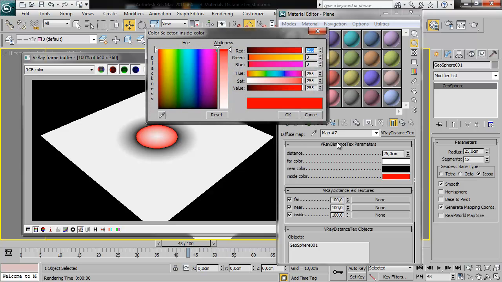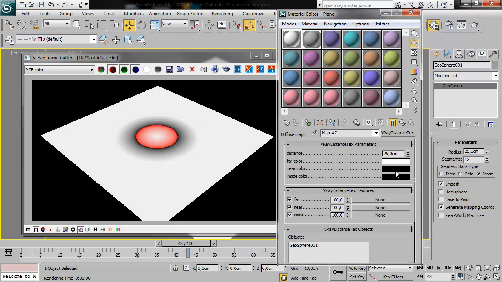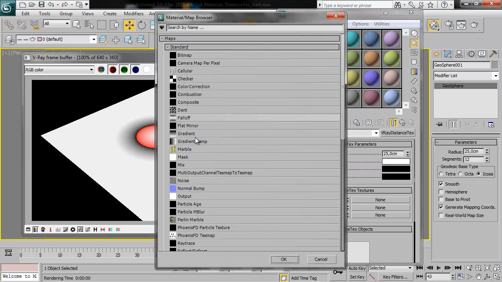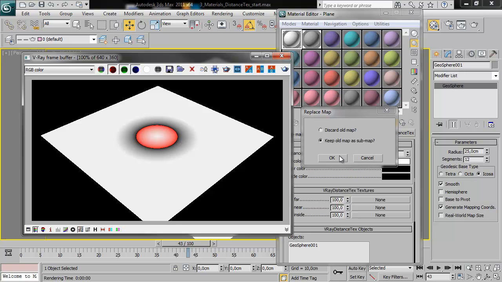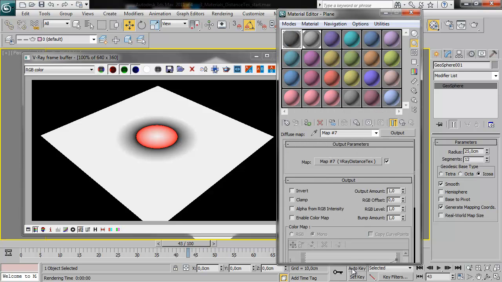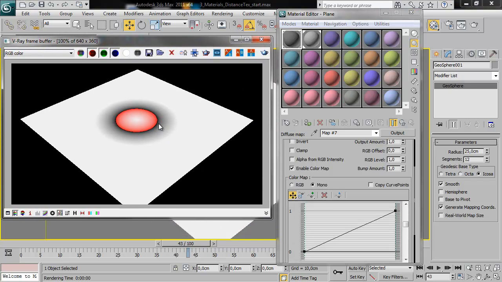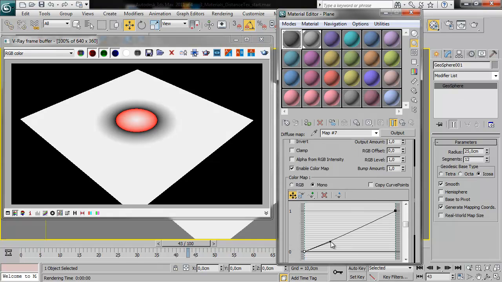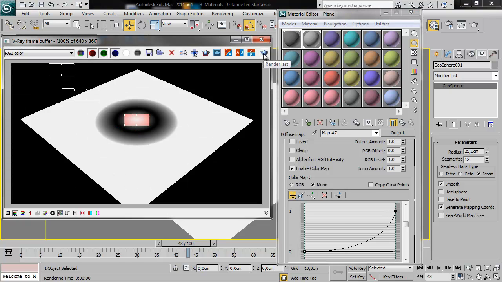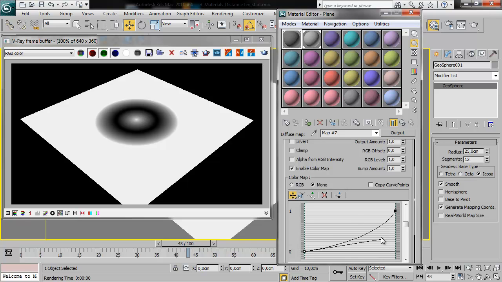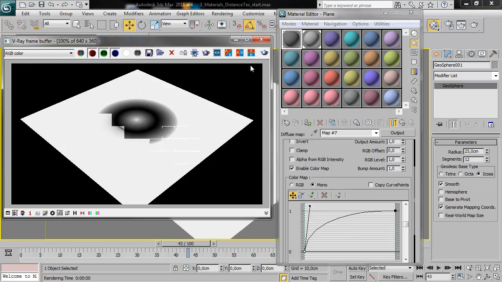Another thing you can do with the distance texture, I'll set this back to black, is to put it inside an output map. I'll keep it as a submap, and then I'll enable the color map, and this allows me to change this gradient from a linear gradient to whatever I want. I can set this to a Bezier corner, and if I want more black with a sharper falloff towards white, I can do it this way. Or if I wanted to go really quickly to white, I can vary it this way.